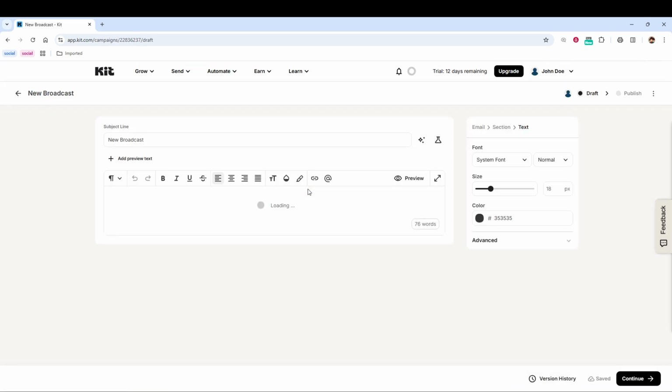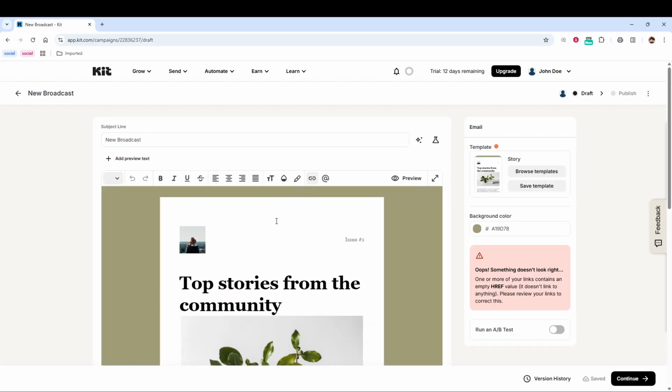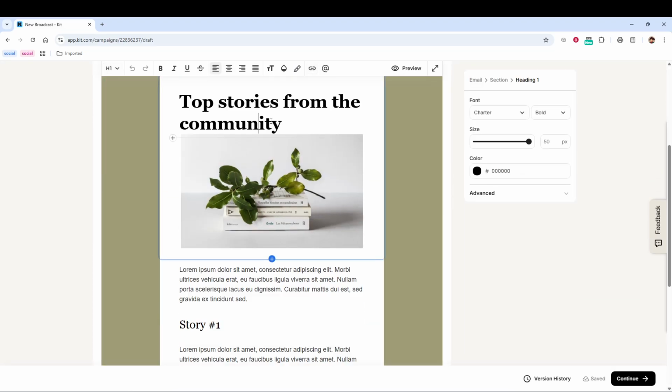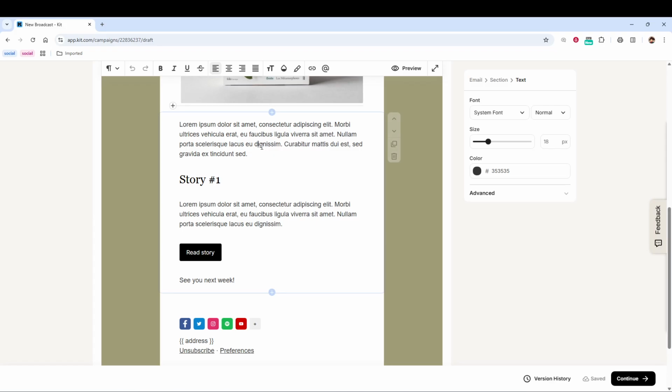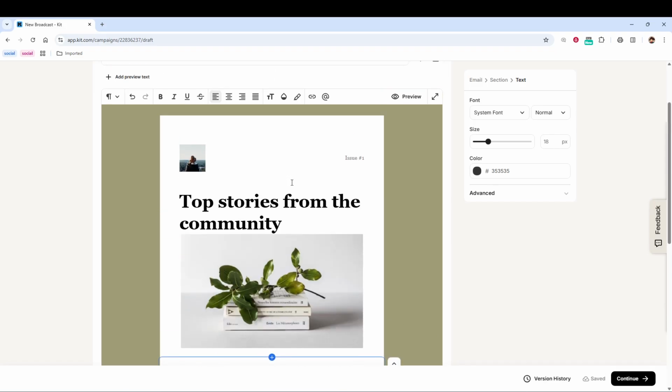Once your layout is ready, start writing your content in the email body. This is where you add your main message, links, and any key information you want your subscribers to know. Take a moment to make sure it's clear, easy to read, and focused on a single goal, like getting people to read a new article or respond to an announcement.